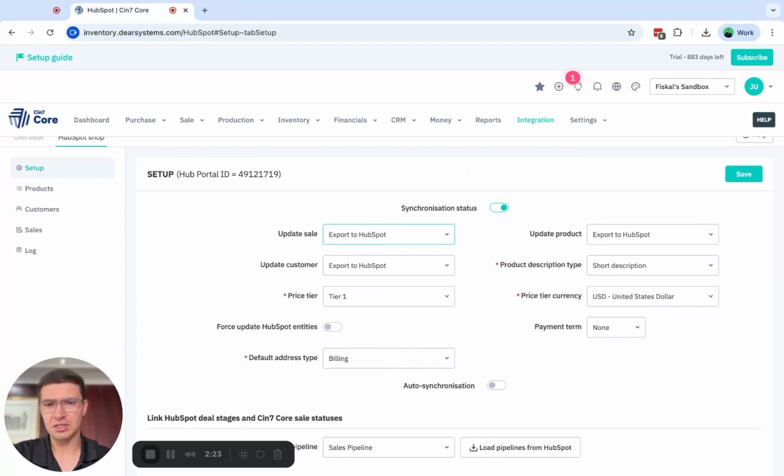So how does the logic work between customers in HubSpot and Cin7? Generally, a customer in Cin7 is the equivalent to a company in HubSpot, and then a contact in Cin7 is the same as a contact in HubSpot. There's a little twist for those if we import from HubSpot, but generally speaking, that's the way the rule and the logic is applied. So what happens if you have multiple contacts associated to one company?